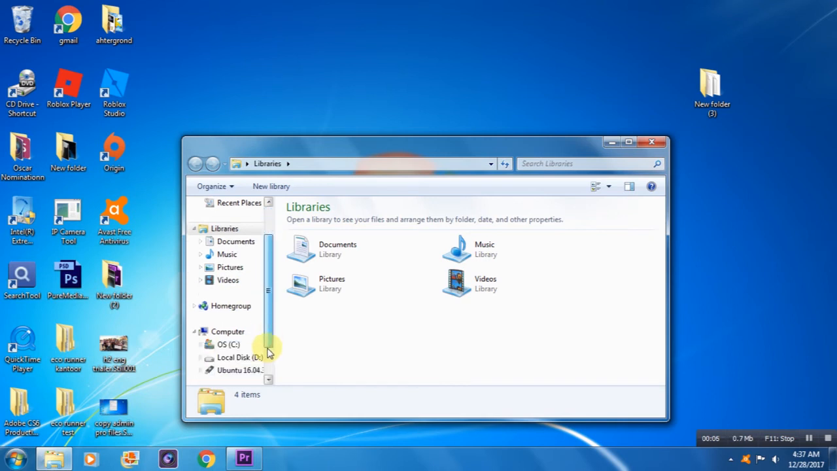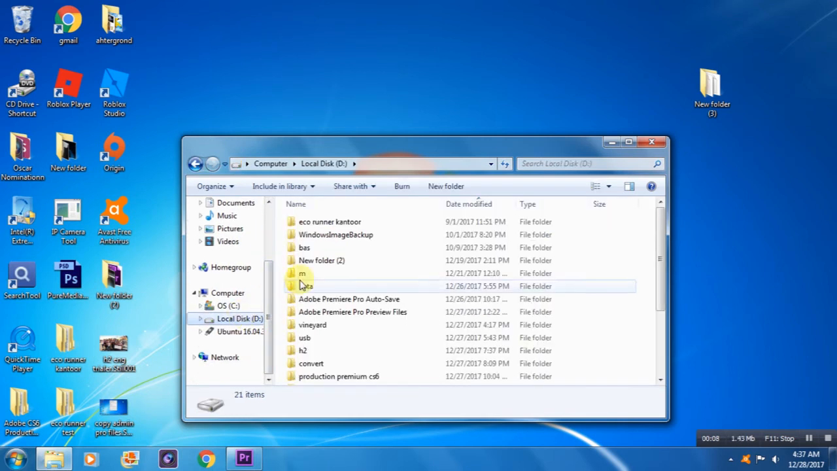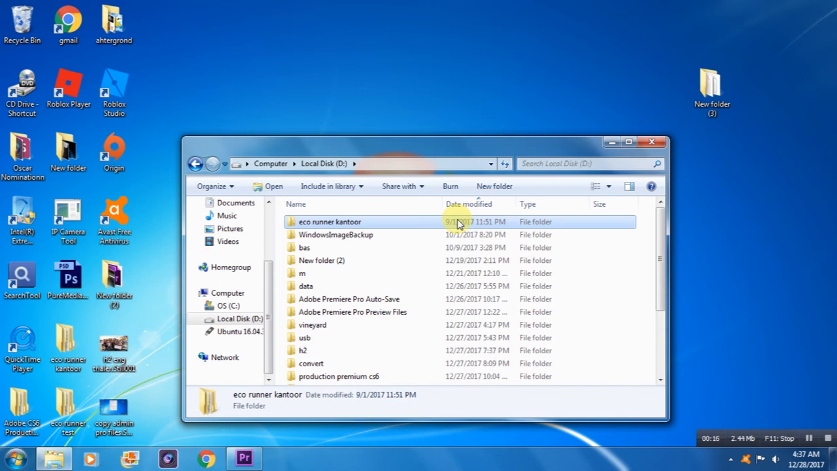Let's see what happened with the file, echo runner contour. It's on the D drive. Yeah, it's on top here. This is the file I copied in Linux from my external hard drive to my internal drive, which was not possible before because of the Windows admin, but via Linux it was possible to do.